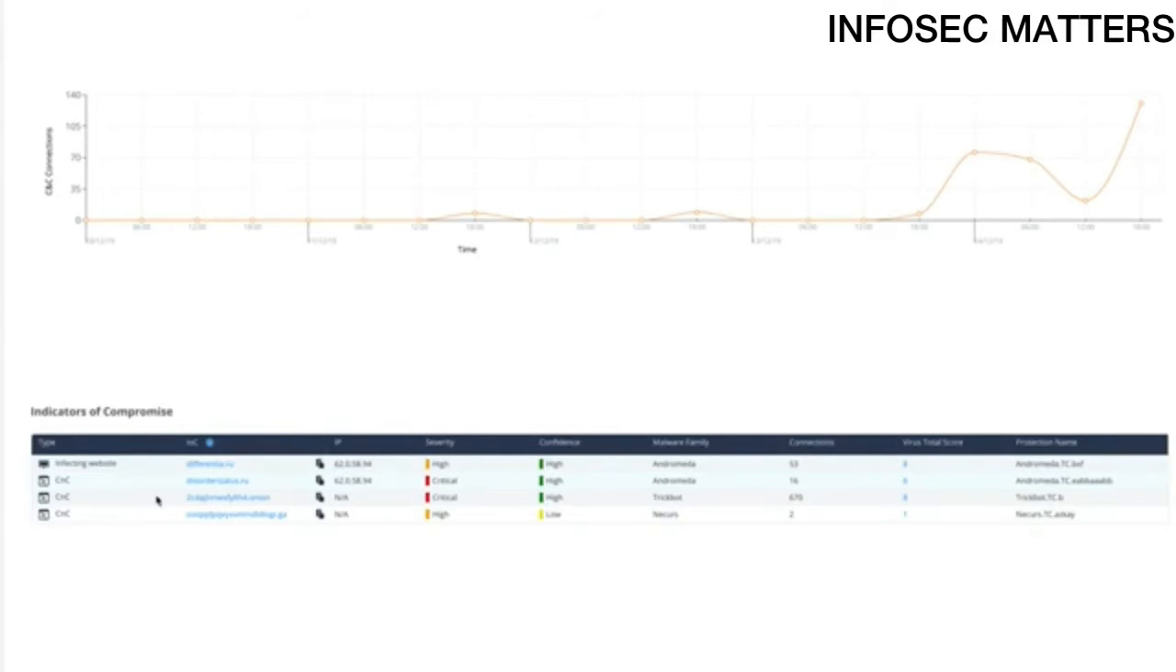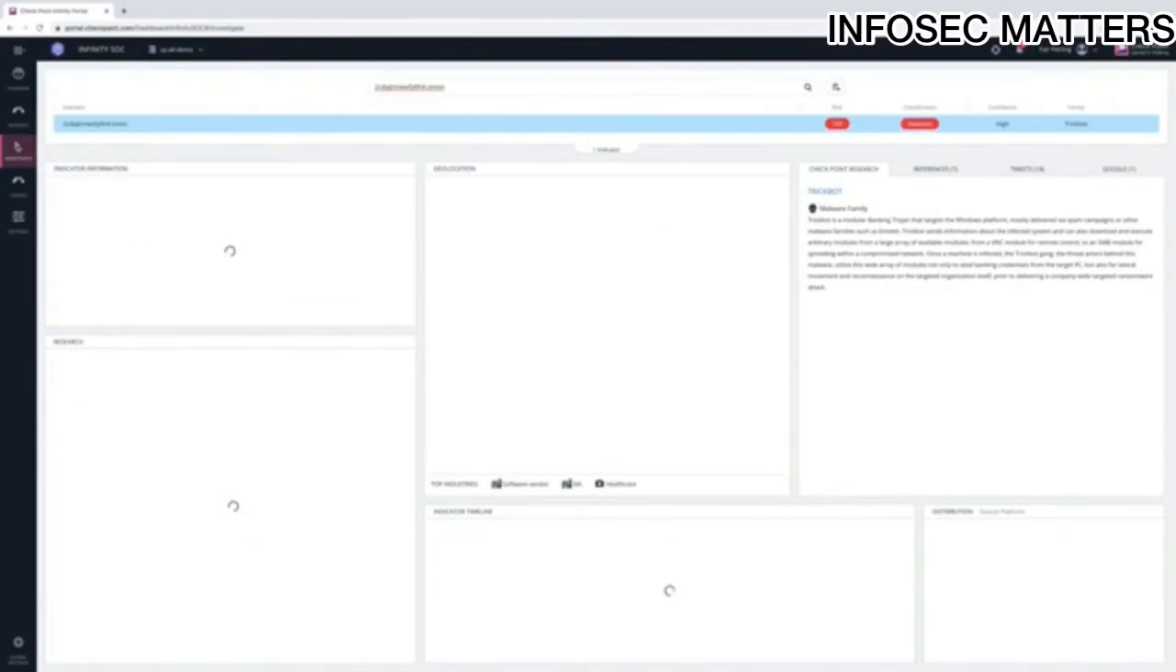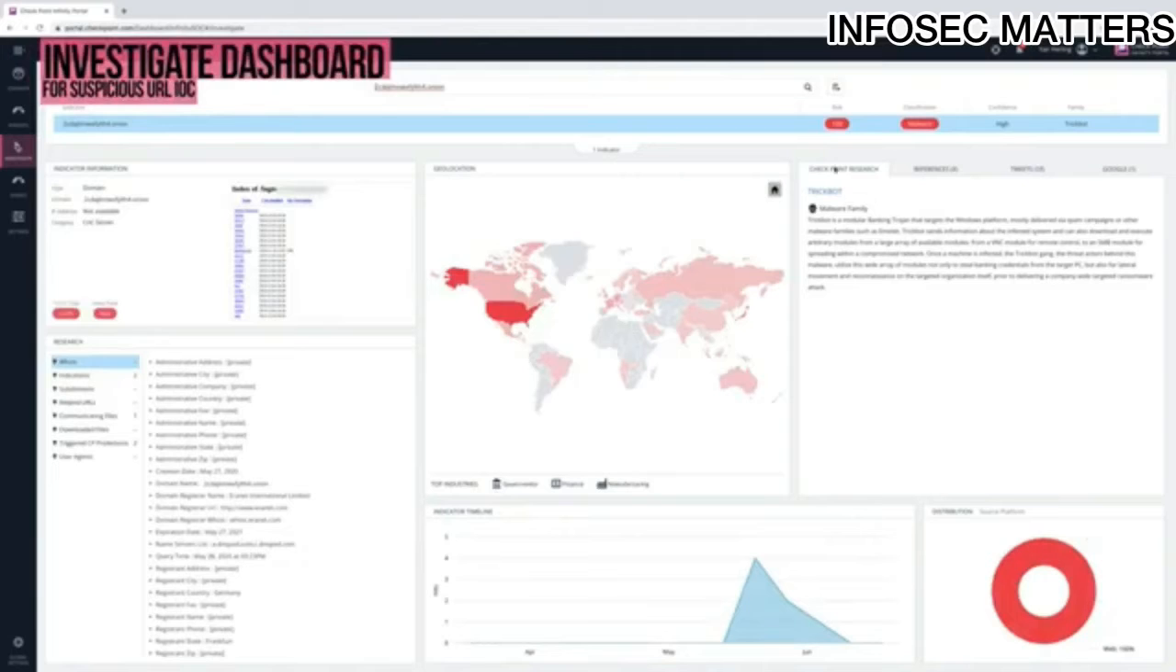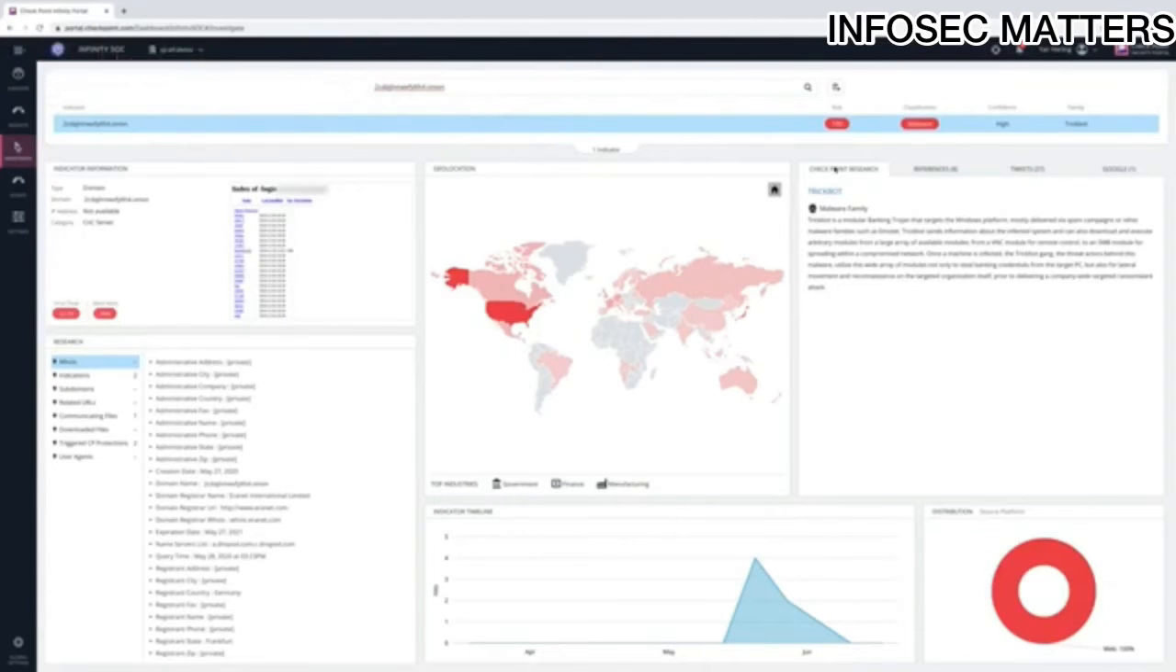In this example, we'll click on the marked IOC, as there is a high probability that it belongs to the TrickBot malware family and poses a critical threat to our organization. We are automatically directed to the Investigate dashboard. Here we can perform a search on any IOC and get highly processed threat intelligence and unique research data.